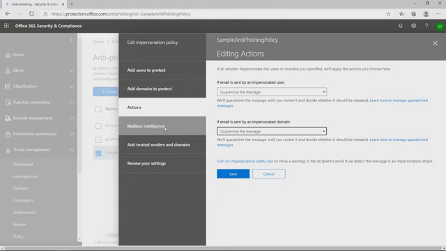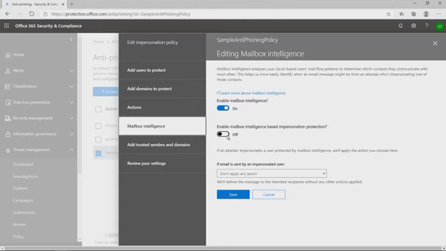Next, let's configure the Mailbox Intelligence settings. Mailbox Intelligence analyzes your cloud-based users' mail flow patterns to determine which contacts they communicate with most often. This helps to identify when an email message might be from an attacker who is impersonating one of those contacts. This feature is already enabled, so we'll leave the setting as is.